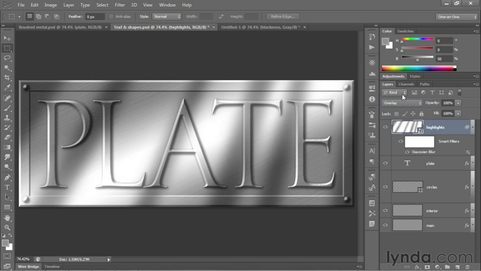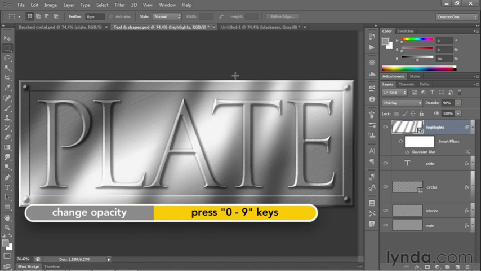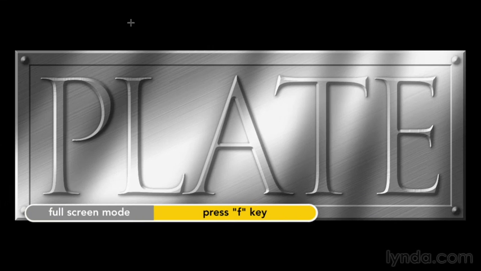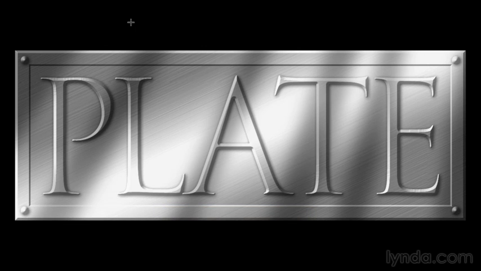And I'll press the Escape key to make sure that mode is no longer active. And then I'll press the 9 key in order to reduce the opacity to 90%. And now I'll press the F key a couple of times, and that is our final brushed metal effect, created almost exclusively using a combination of layer effects here inside Photoshop.